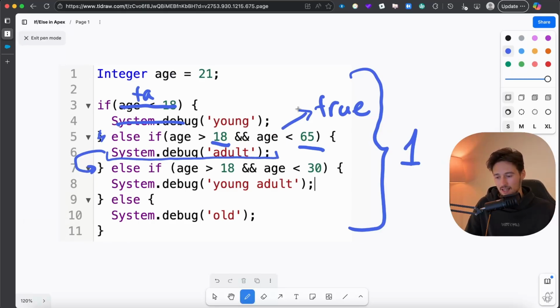So not only is it going to be one, it's also going to be the first one that gives true in the condition, right? So even if you had 50 different else ifs, and all of them would be true, you still would execute only the first one that matches.